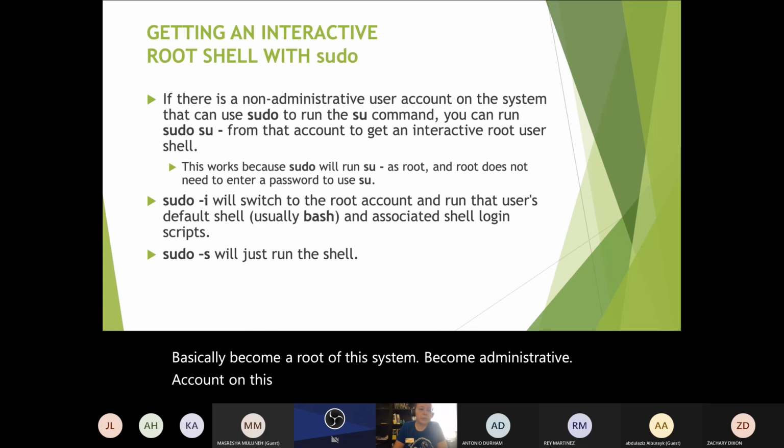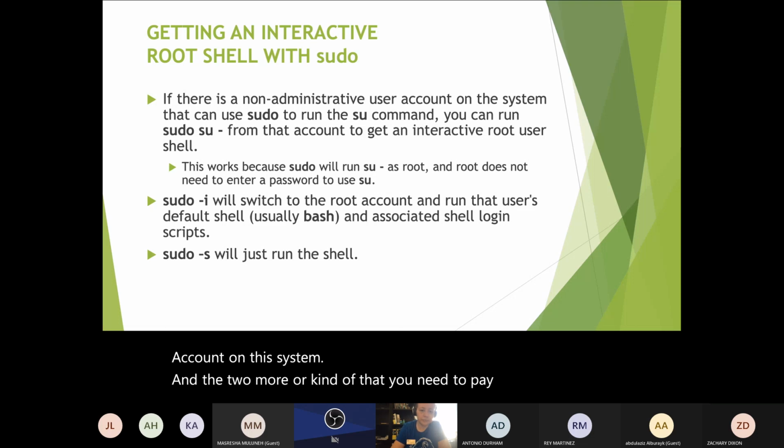And there are two more commands that you need to pay attention to. sudo -i will switch to the root account and run that user's default shell. And sudo -s will just run the shell.